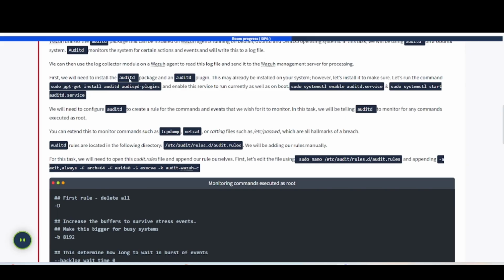First, we need to install the auditd package and an auditd plugin. This may already be installed in your system. However, let's install it to make sure. Let's run the command here. So I'm going to copy and paste this over. It says to enable the service to run currently as well as on boot. You can do this here: sudo systemctl enable auditd.service and sudo systemctl start auditd.service.